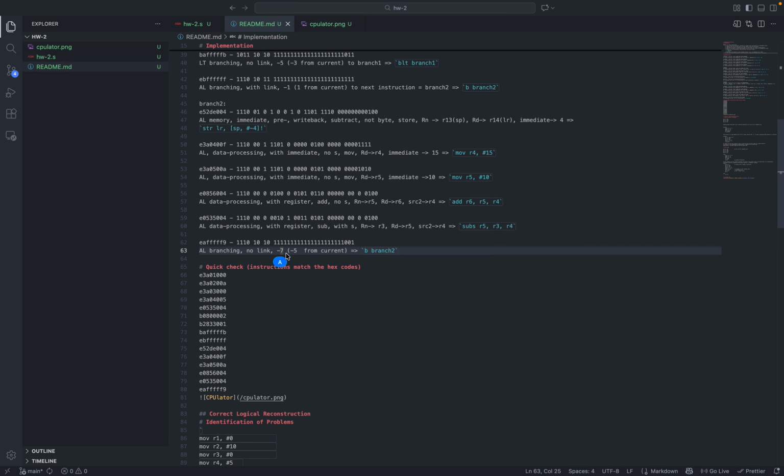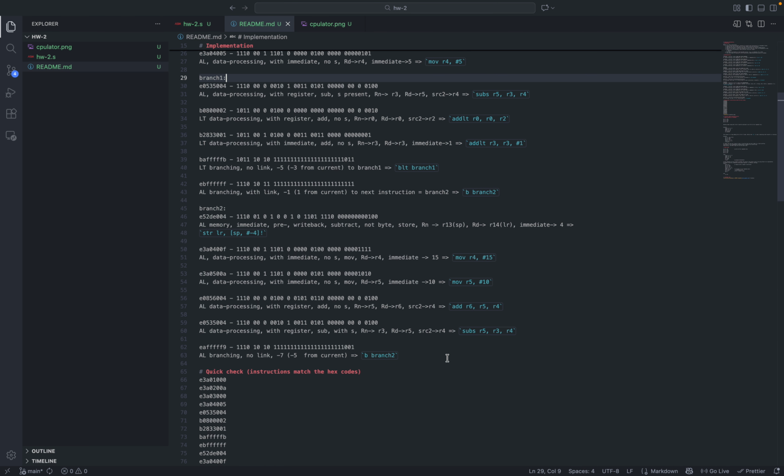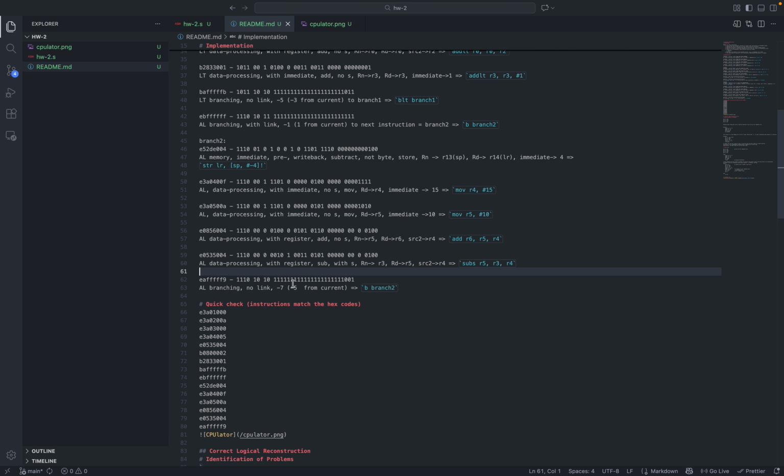So it means -5 from this instruction. I went 5 steps back, and here I added a branch. I added the same here, and yeah, I was basically done with this. And just a note, the branching instructions are really simple.